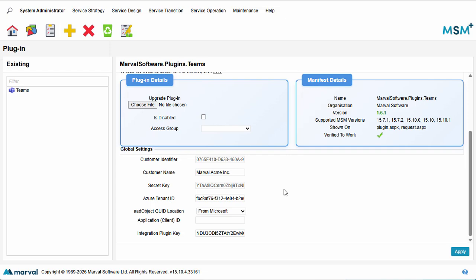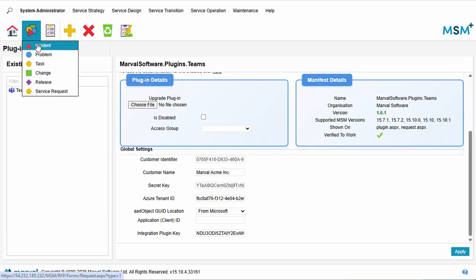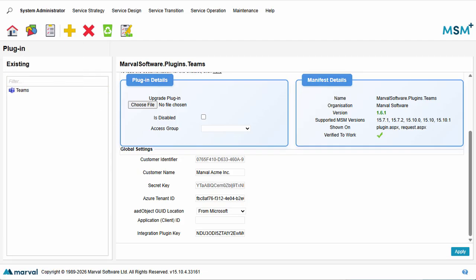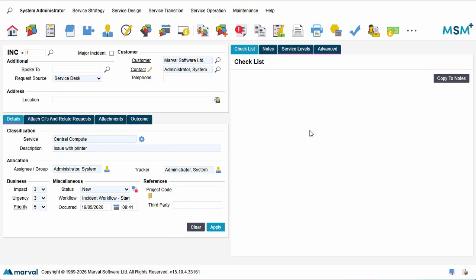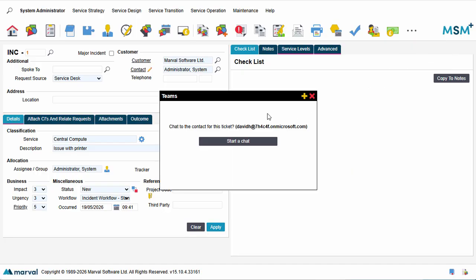And here are the other details. So what I'll do is I'll go through this setting here, the aadObject GUID location and the application client ID. When you use Marval from a request screen, if we go to an incident, so I have a ticket here, and if I navigate to the Teams integration to use the chatbot, I need to be able to chat to the contact for this ticket. So in order to know who that is on the domain, I need the aadObject ID.